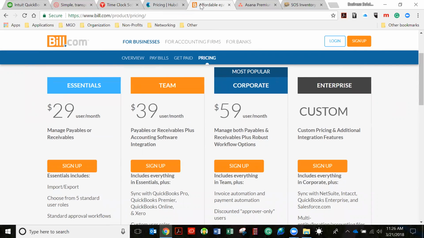Bill.com is a cloud-based bill pay solution. So you can actually have multiple users set up. Typically you would have somebody who records the bills, somebody who approves the bills, and somebody who pays the bills. You may have multiple sets of approvers or whatever works for your organization. You can get started for $29 a month per user, and you can manage one or the other, payables or receivables. We manage mostly only payables with Bill.com.